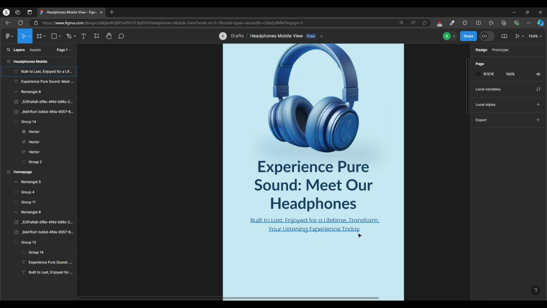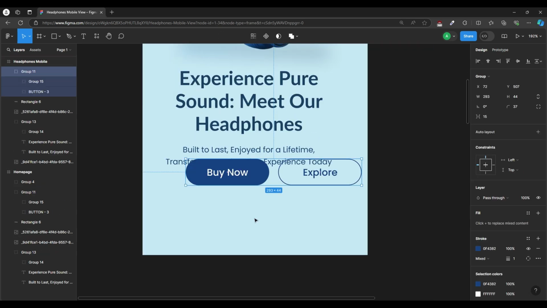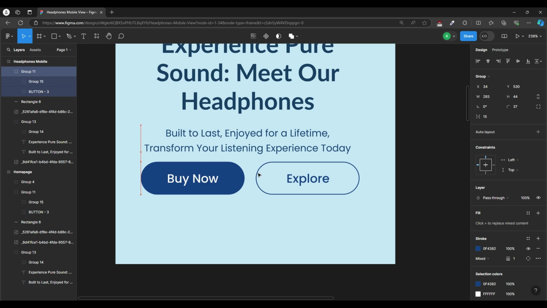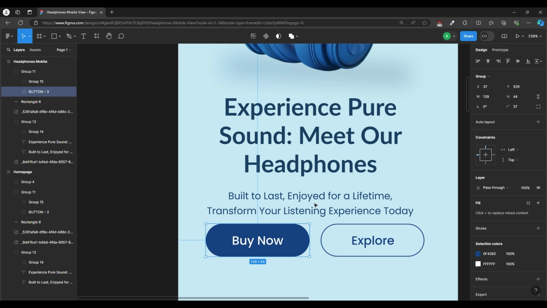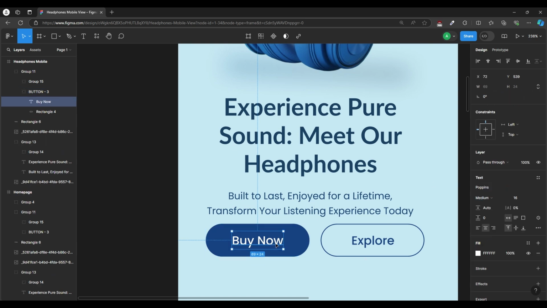Now let's check the buttons. We have these buttons and we need to make them a bit smaller since they're currently too large for the mobile view. Let's scale them down for a more appropriate fit. Enjoy the time lapse as we finalize this. And it's almost done. Everything looks perfect now.